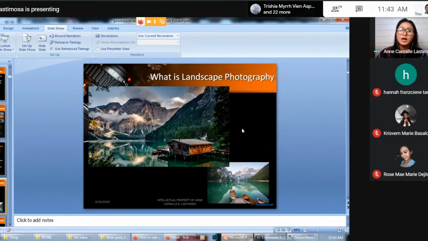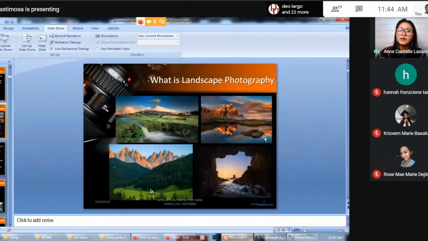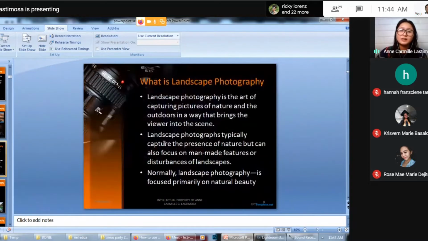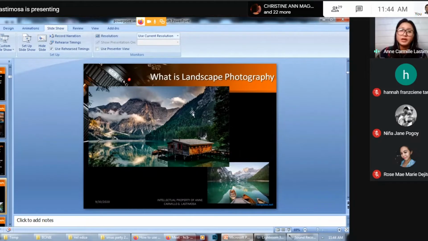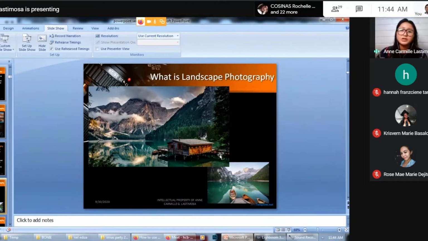Here's an example of a landscape photo. Here's also another one. We can see here, these are natural beauties. As to the second definition, it can also include those landscapes which have man-made features. For example, in this case, this is a volcano and there is a house here. Although there is a man-made structure, this is still landscape photography because the artistic intent of the photographer is to showcase the beauty of nature and not the house.